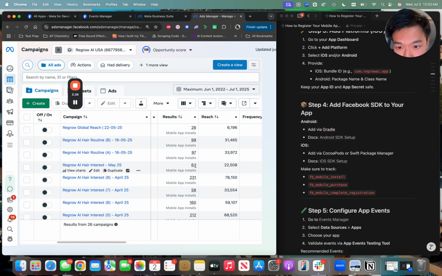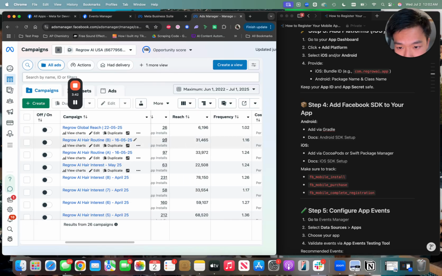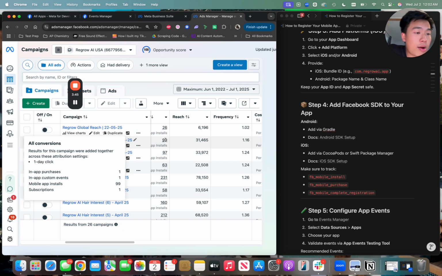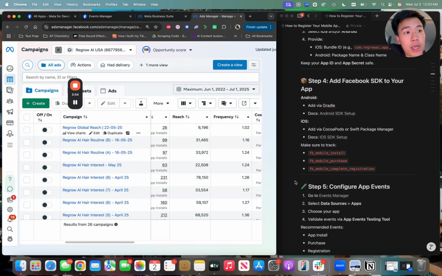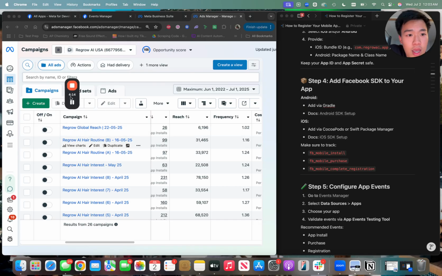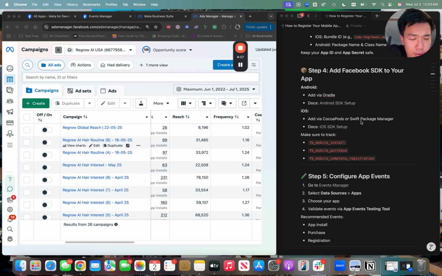To see the downloads, and also be able to see how many mobile app installs and how many purchases and custom events there are, we need to create and set up events for the app. But in order to track everything, we need to add a Facebook SDK to your app. This is something that your development team will need to do. Google this, but depending on what you use to track events of the app, some people use RevenueCat or some other third party to track the apps, what you need to do is add a Facebook SDK to the app.